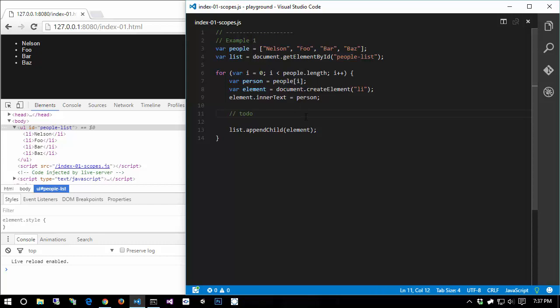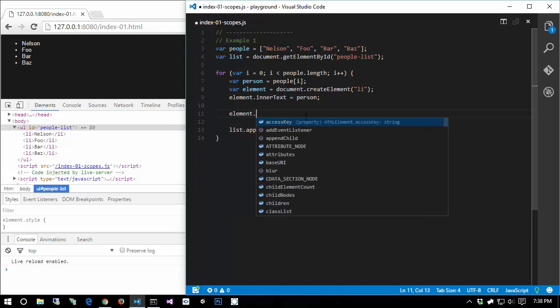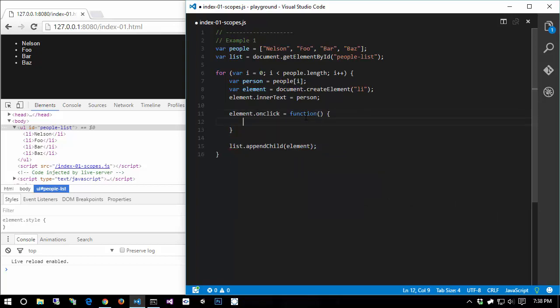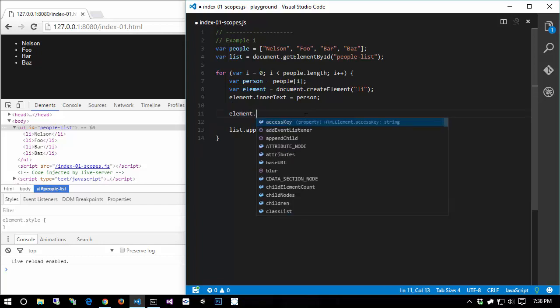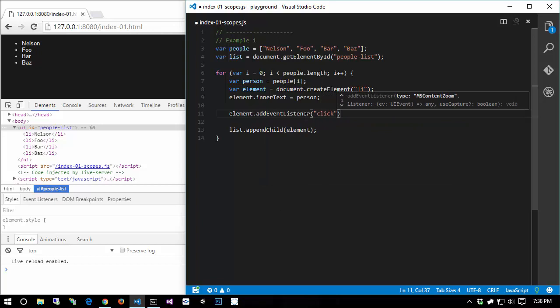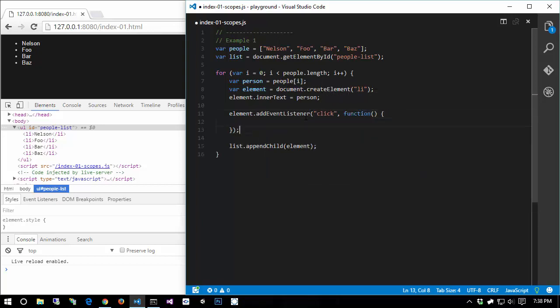But what if I wanted something to happen when I clicked on one of those people? Well, we would add a click handler. Maybe one of the only ways you guys have seen adding a click handler from JavaScript might have been something like element.onClick equals function, right? That's actually not a preferred way to add a click handler. Instead, we're going to use the better way, which is element.addEventListener, passing in click as the event we want to listen on, and then passing in a function that'll be called back whenever we click on that person.